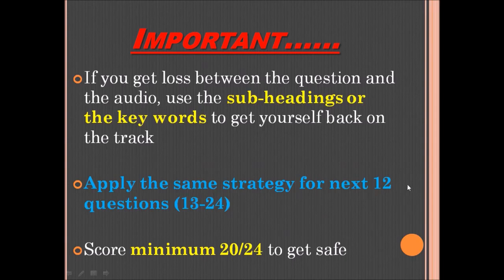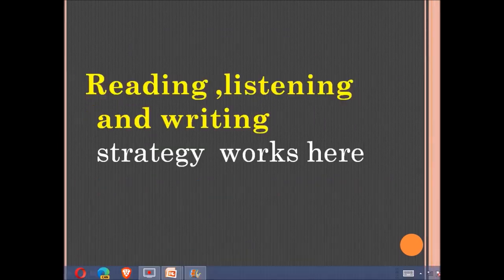So apply the same strategy for the next questions, that is questions 13 to 24. So this strategy will also help you in extract 2 as well. Guys, this is very important that you should score a minimum of 20 marks out of these 24 to get yourself on a safer side, and in this way you can easily pass your OET listening exam. But I think you should score at least 22, but minimum you can score 20. If you are scoring 20 marks, then you have to score 12 marks from both Part B and Part C. So guys, keep in mind, in OET listening Part A, the reading, listening and then writing strategy will work.